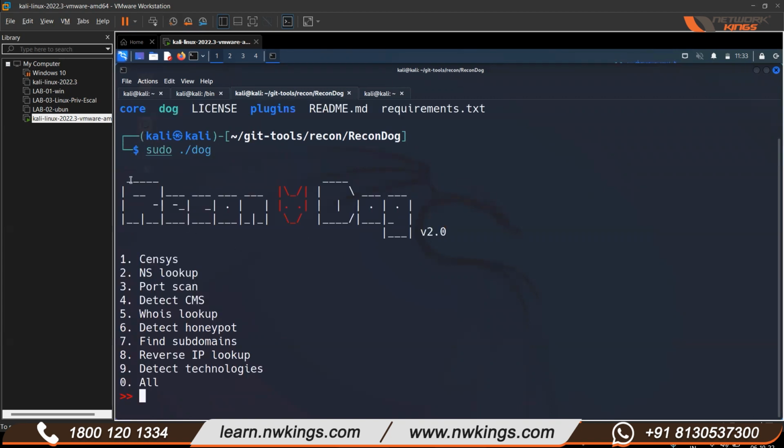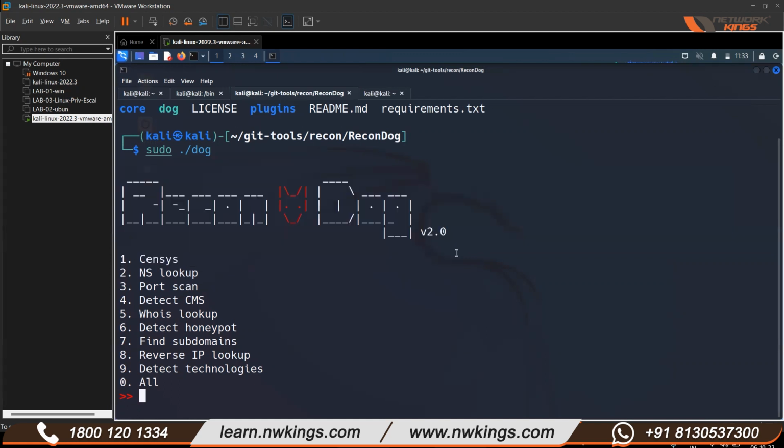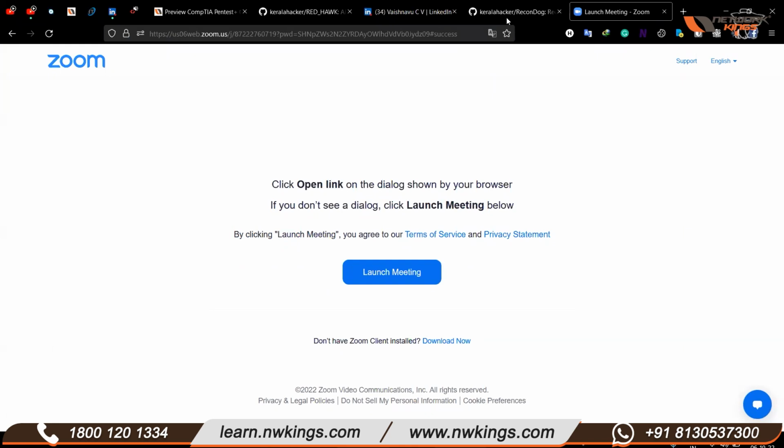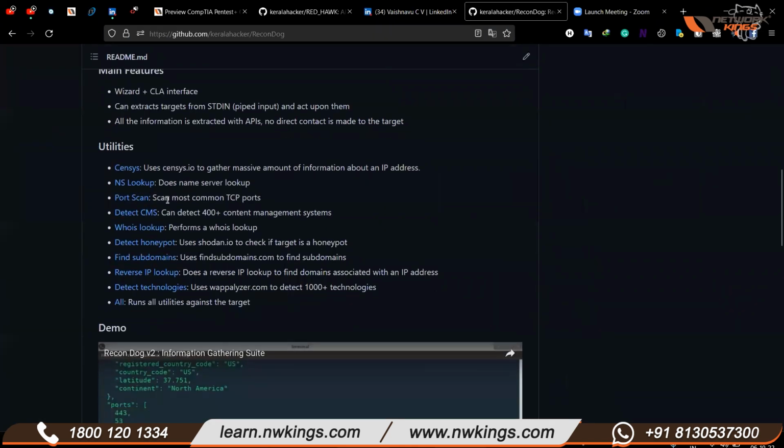Right now you can see the interface of Recon Dog version 2.0. Using this Recon Dog, we will be able to get information related to NS lookup, the port scan, and we will get WHOIS lookup.